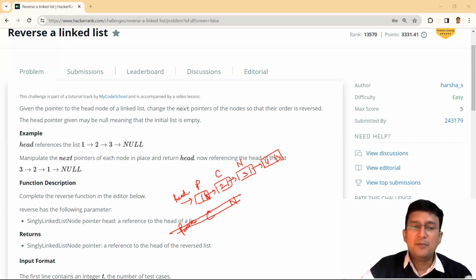After this, I'm doing the same thing. The next field of current should point to the p node. So 2 will now take the address of the p node. After this, I'll shift p, c, and n as earlier. Now p, c, n have shifted. I'll once again say that the next field of c should point to the previous node. So 3 now takes the address of the node containing the data 2. Once again, I'll do the shifting, and p, c, and n will be shifted ahead.